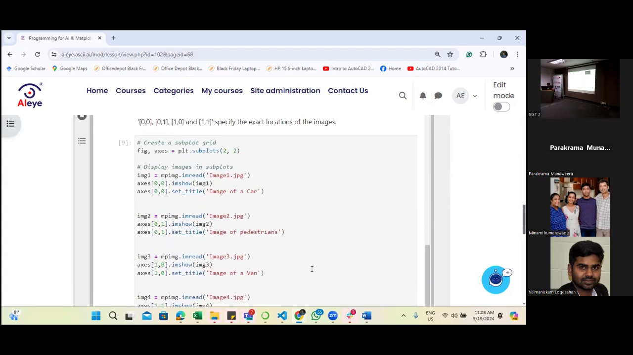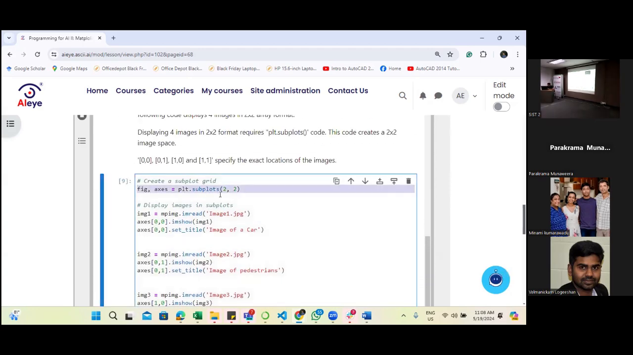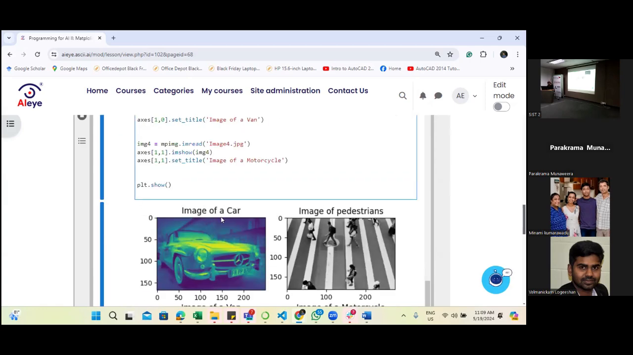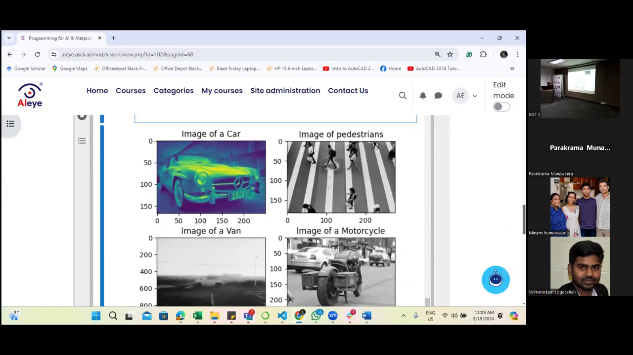To do that, first I created the 2 by 2 grid, right? And I defined where each image should go. Image 1 should go in 0, 0. 0, 0 means this place. This is 0, 0. This is 0, 1. This is 1, 0. This is 1, 1. The matrix way, right? 0, 0 position, 0, 1 position, 1, 0 position, 1, 1 position.